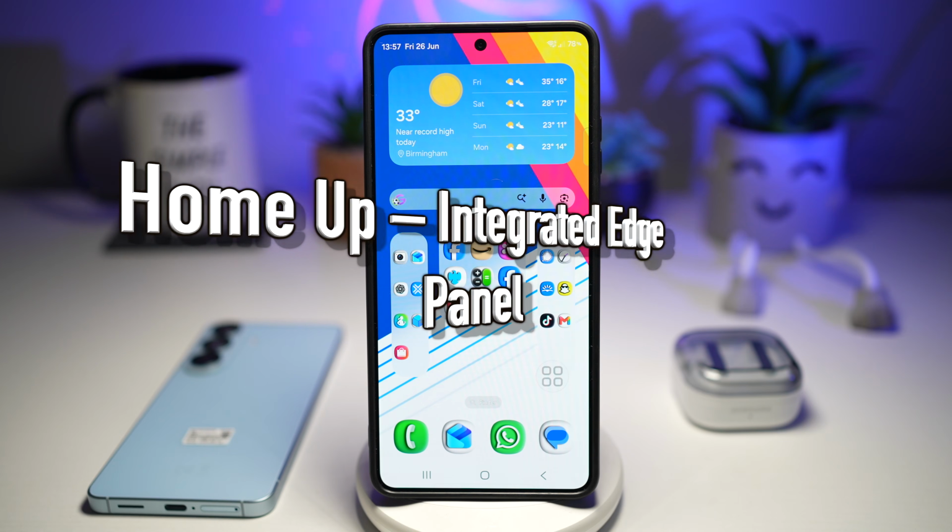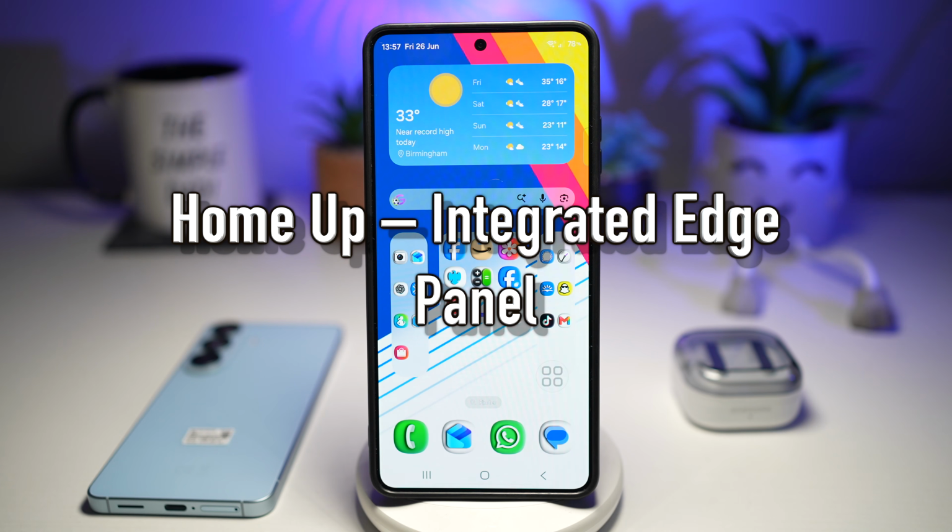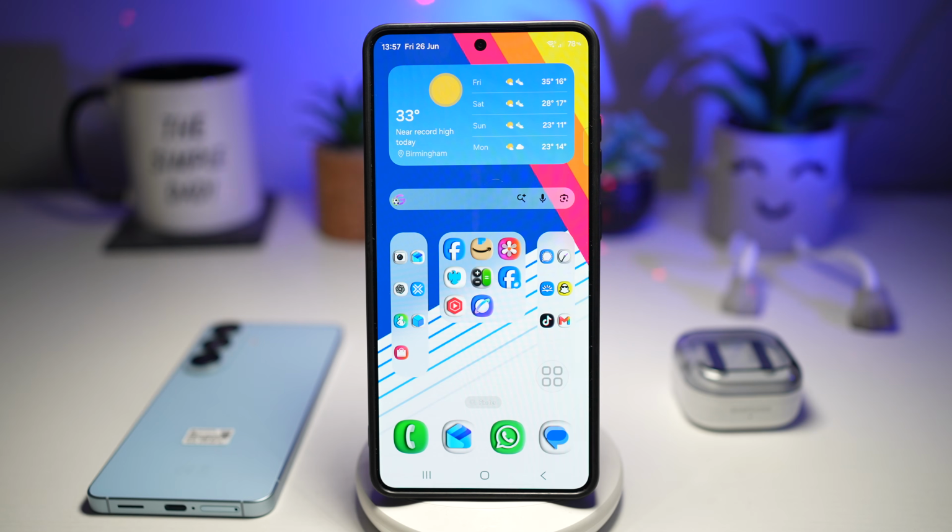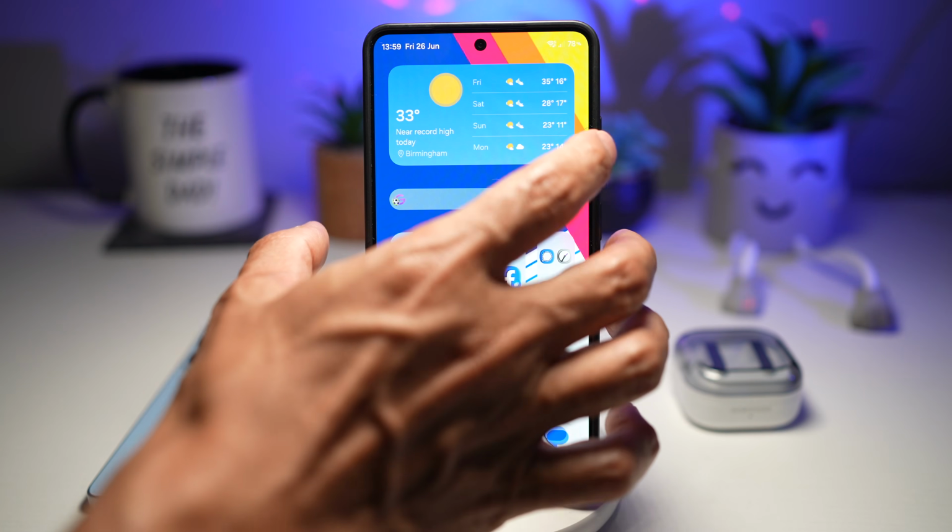Imagine replying to messages while trying to copy information from another app, quickly calling someone and launching your favorite note-taking app, all without constantly returning to the home screen. Yes, Home Up lets you create an integrated edge panel that combines your favorite apps, shortcuts, and contacts into one convenient place.